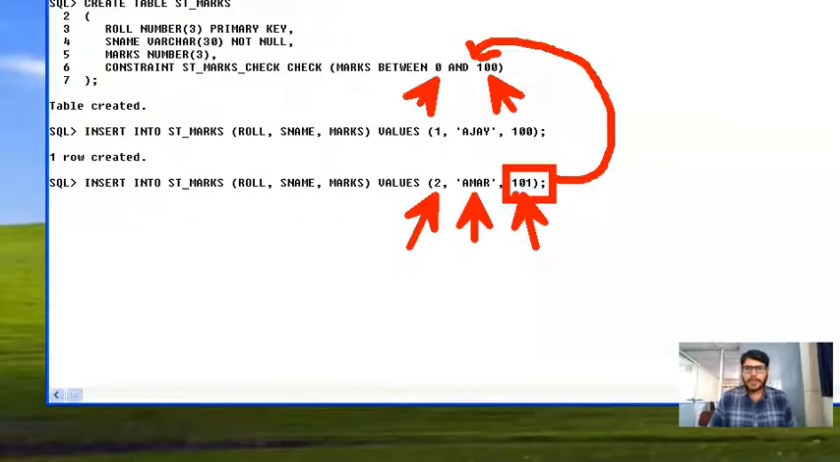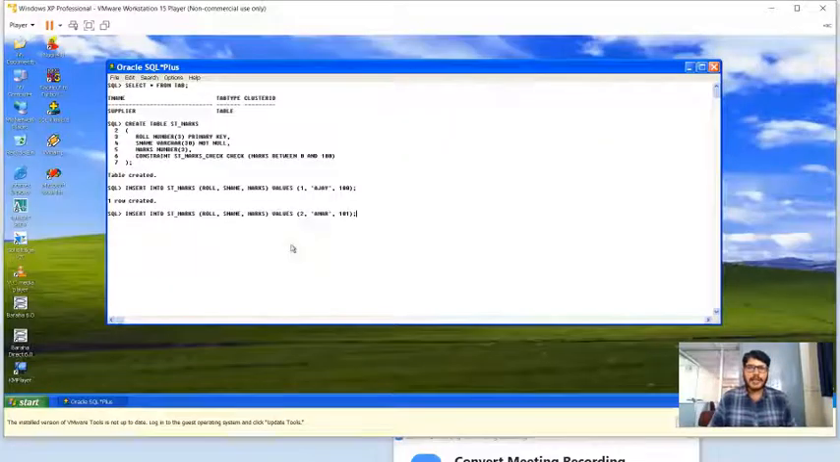But this 101 value is out of range. In this case, it should not accept, because the maximum marks I can allocate is just 100. So now let us see what it is going to display. Obviously, according to me, it has to generate an error.